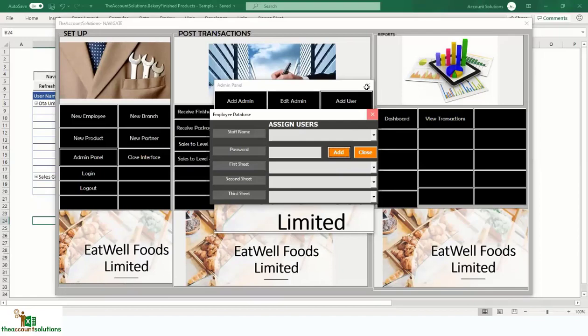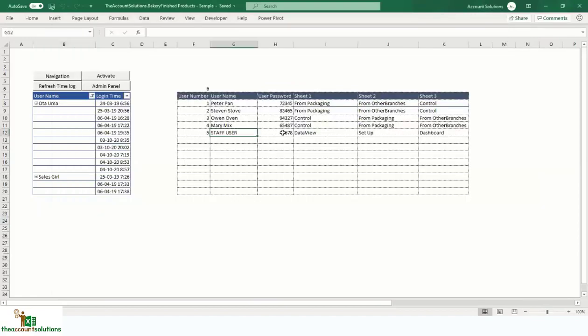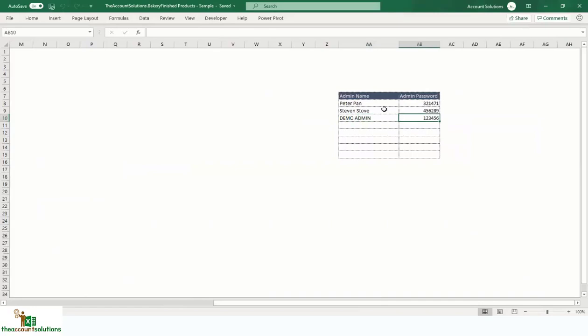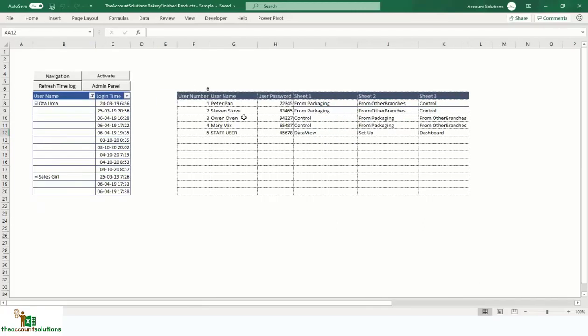So to check what you've done, you can see the staff user here. This is the sheet you've assigned to the staff user. You can see all your admin here. This is demo admin. These are the passwords for all the admins that you have here. So that's how you set up this particular user and admin.